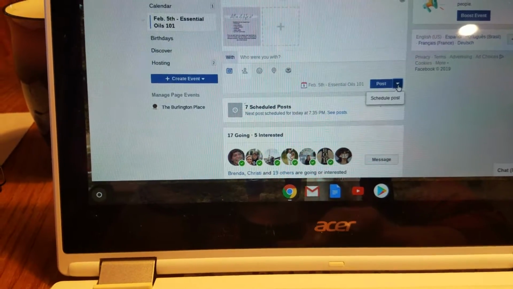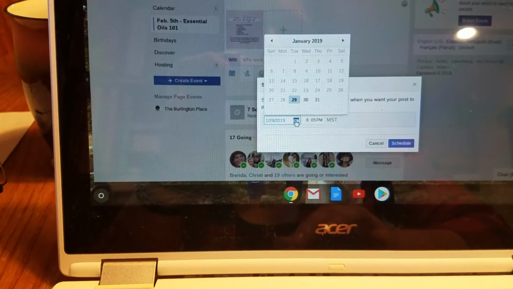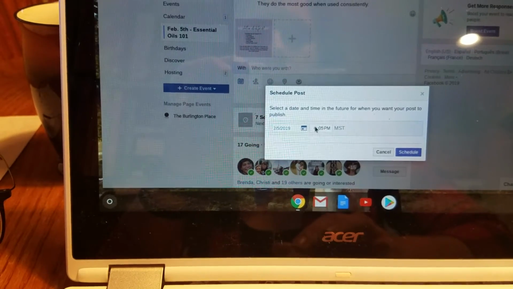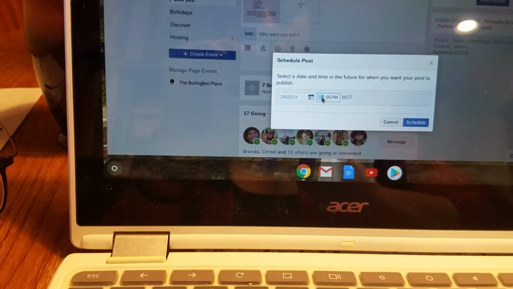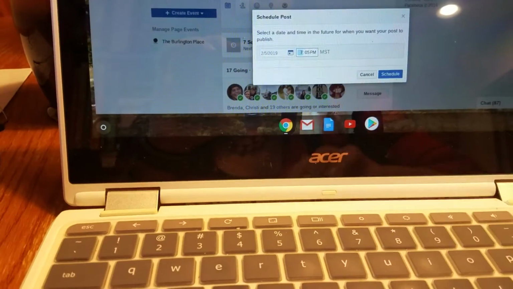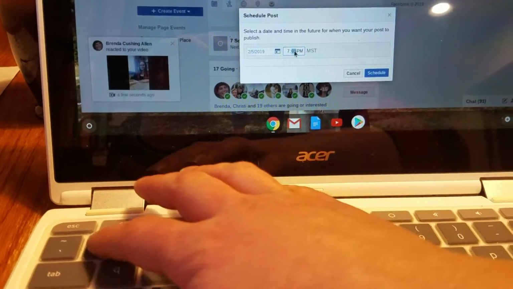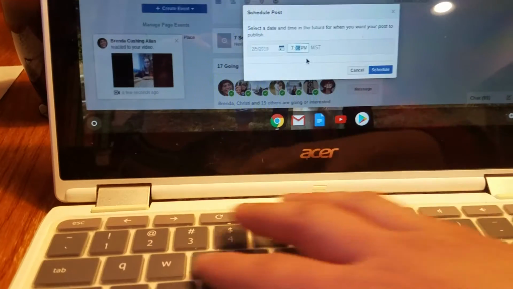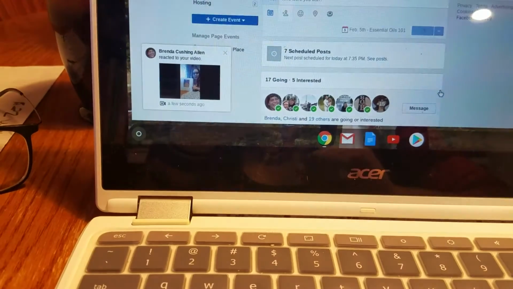There's this drop down arrow. Schedule post. My event is on the 5th. Okay. My last post, in the intro they say that it's like every 4 minutes, so that was nice of them. You don't even have to think. So my last post that I had scheduled was at 7:14. So I'm going to do 7:18 on this. Oops, I'm not getting my 1 and 8 in there. And I'm going to click schedule.